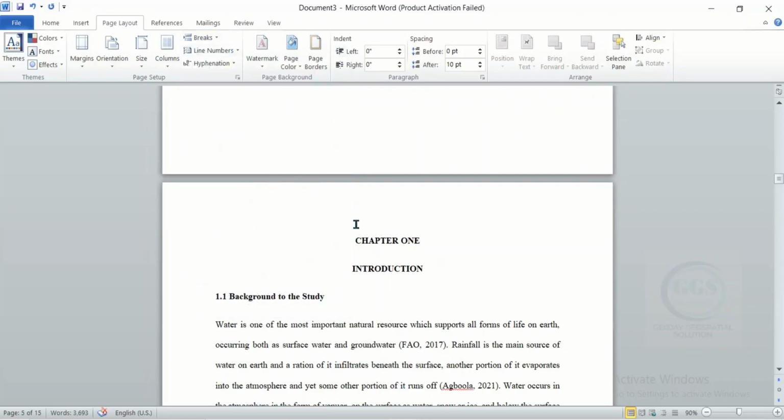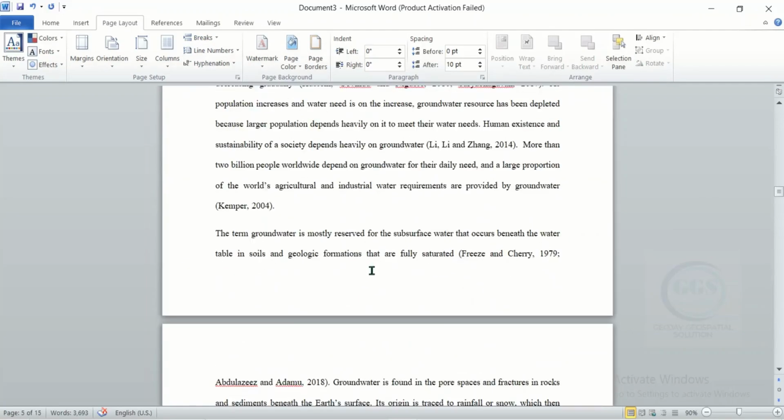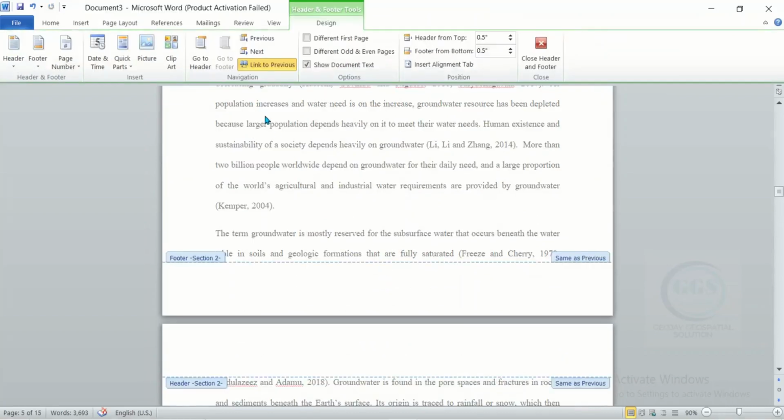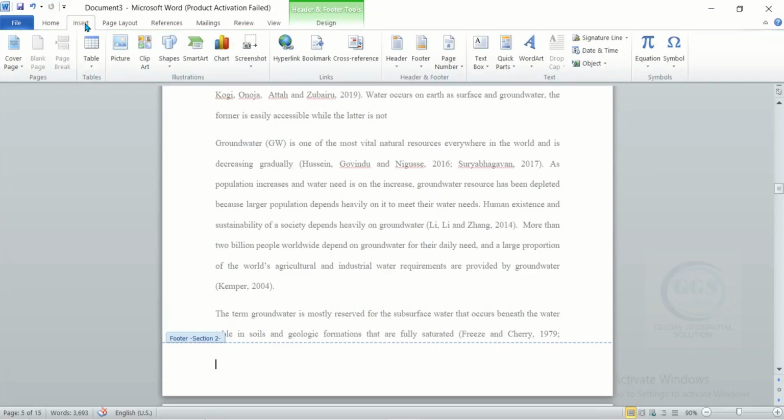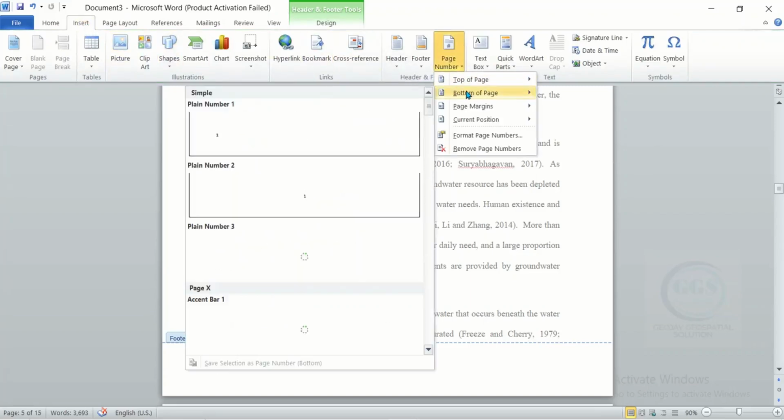So when you click on next page, then come down to the bottom of that first page of the body of the work. Double click here, then you see link to previous. Click on it. Then come to insert and come to page number. So select the style of your page numbering.